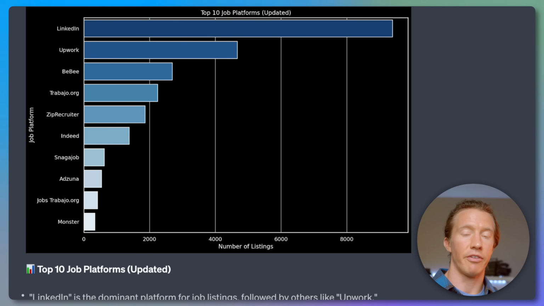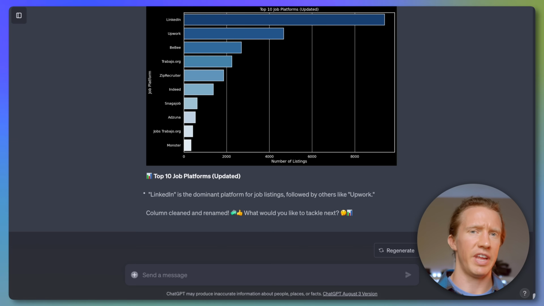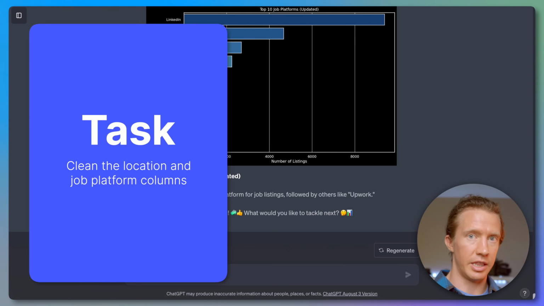So now we have all of this cleaned up data that we need. We're now going to move into visualizing this data. Your task is to clean these things up.